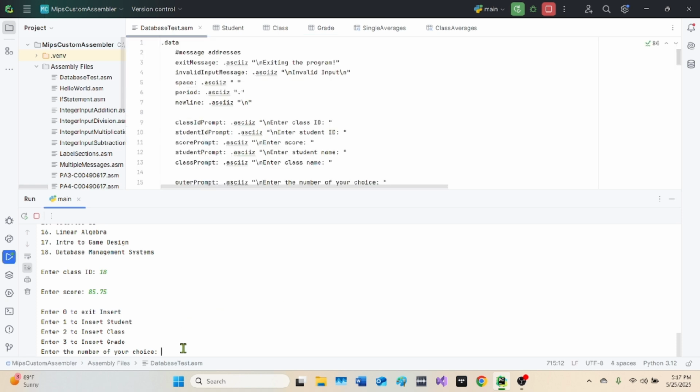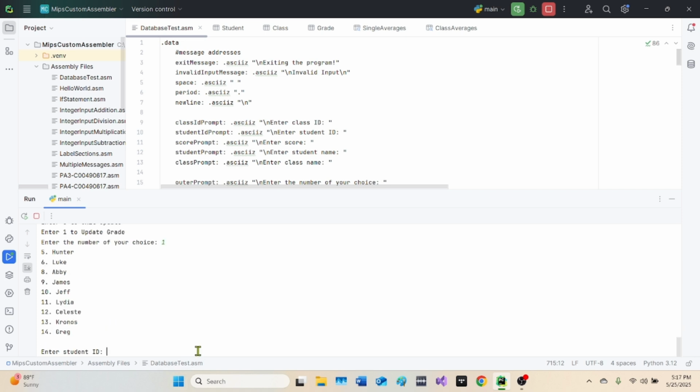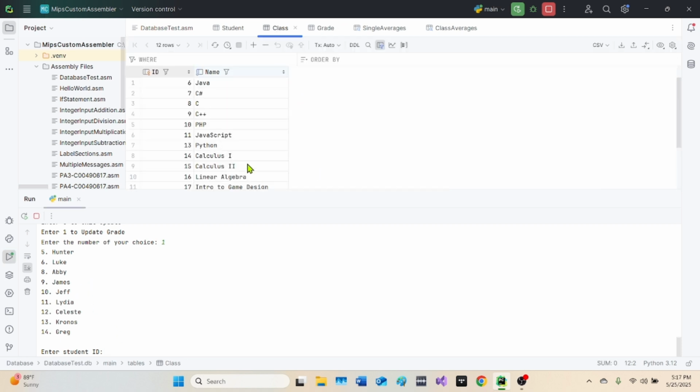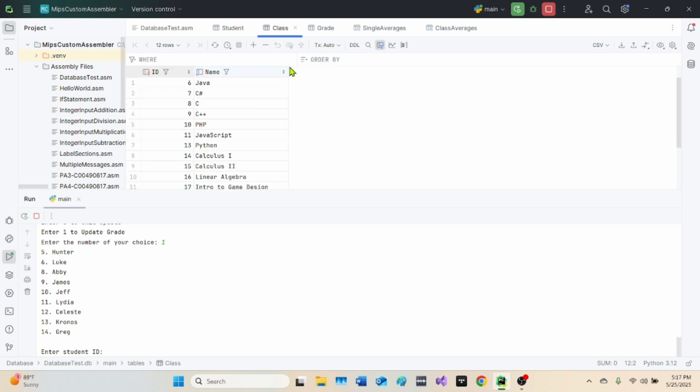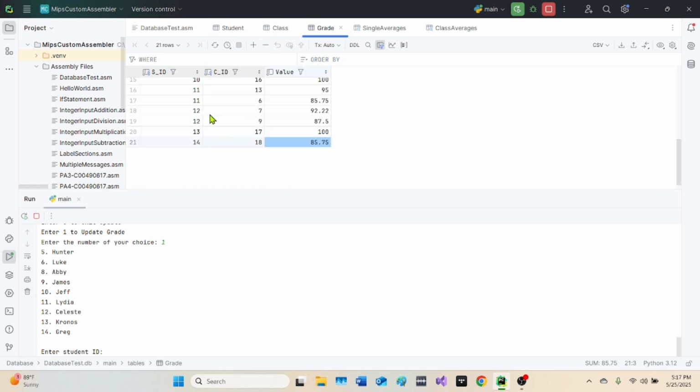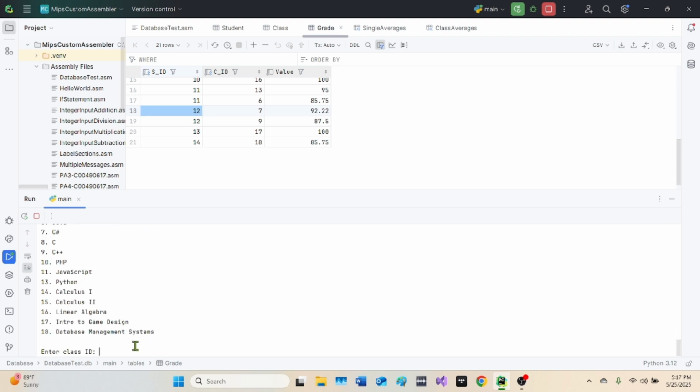So let's go ahead and skip insert, and let's try update. So we enter a 1 to update a grade. Now we choose a person to update a grade on. Let's say that we got Celeste's grade wrong. So number 12 would be the person we select. So there's Celeste. Now let's choose number 9. Let's say that her C++ grade was too low.